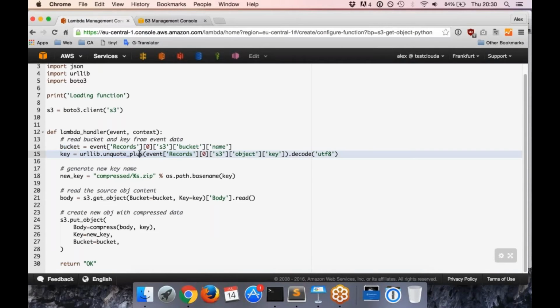So I basically started from the same starting point. I want to upload my file into a new folder. So I'm taking the file name and creating a compressed /same file.zip. So if I upload a hello.png file, I will end up with a compressed /hello.png.zip file, very simple.